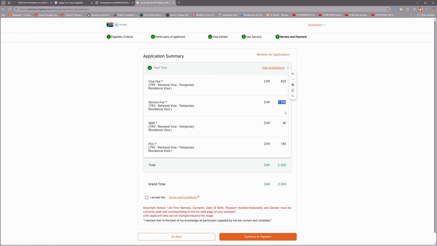You pay 1,550. The SMS I've already explained is 40 rand, and then the PCC fee is called the police clearance. So if you're doing a renewal in the country and people have been telling you that you need to get police clearance, you can just pay VFS and they do it for you. If you've already done it on your side by yourself, VFS will not take that police clearance. They want to do their own police clearance or police background check on you, so you have to pay for it.